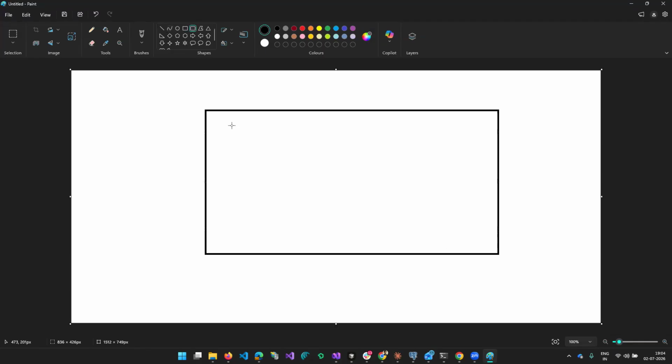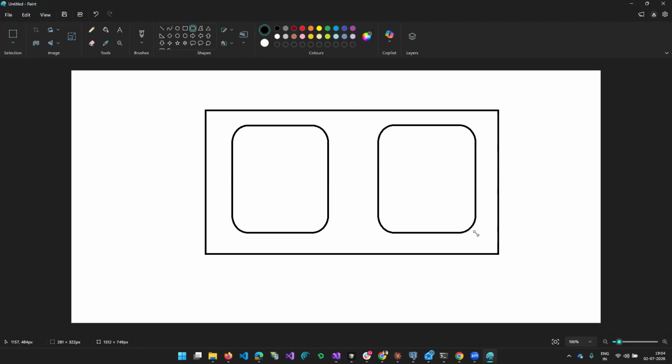I have Chrome. There was Internet Explorer back then, and I have Notepad. Notepad was there. So this is the Internet Explorer, IE. This is Internet Explorer, and this is the Notepad.